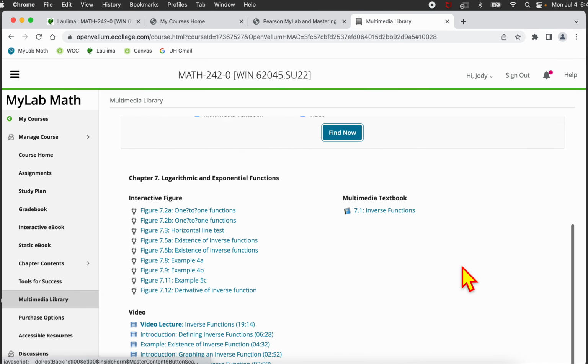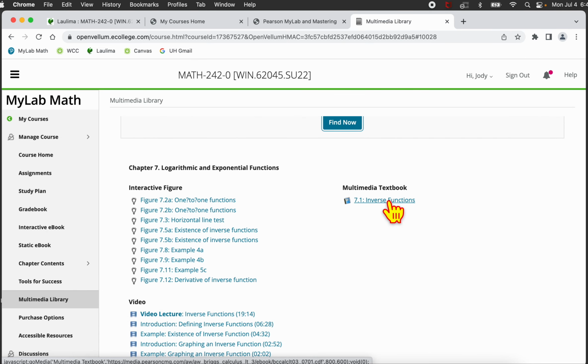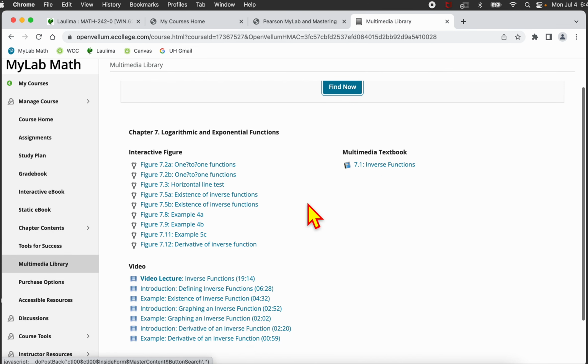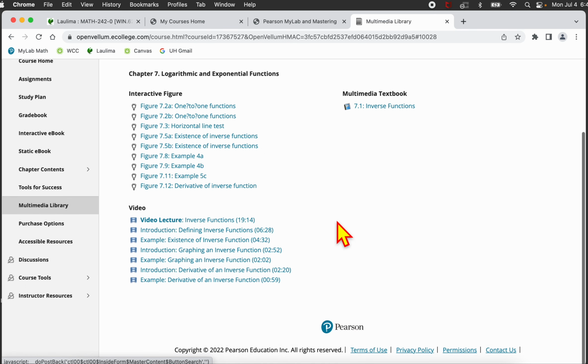If I scroll down, I see that they have the textbook section for 7.1 that I could look at. I can look at interactive figures, which are a lot of graphs that you can move around. And I can also watch some videos.